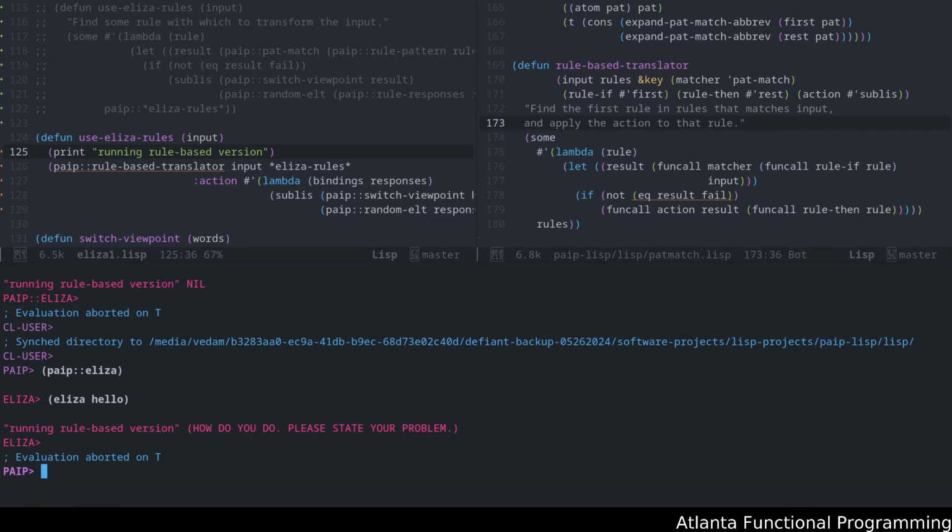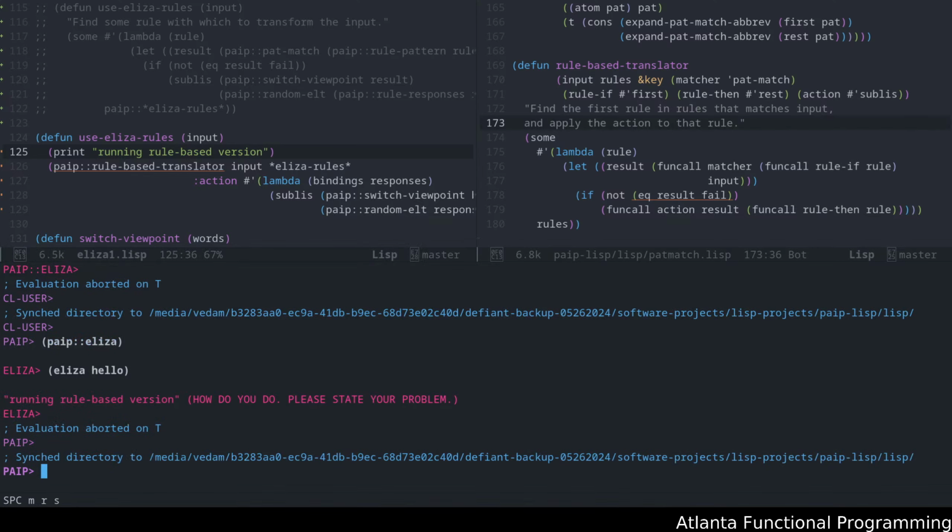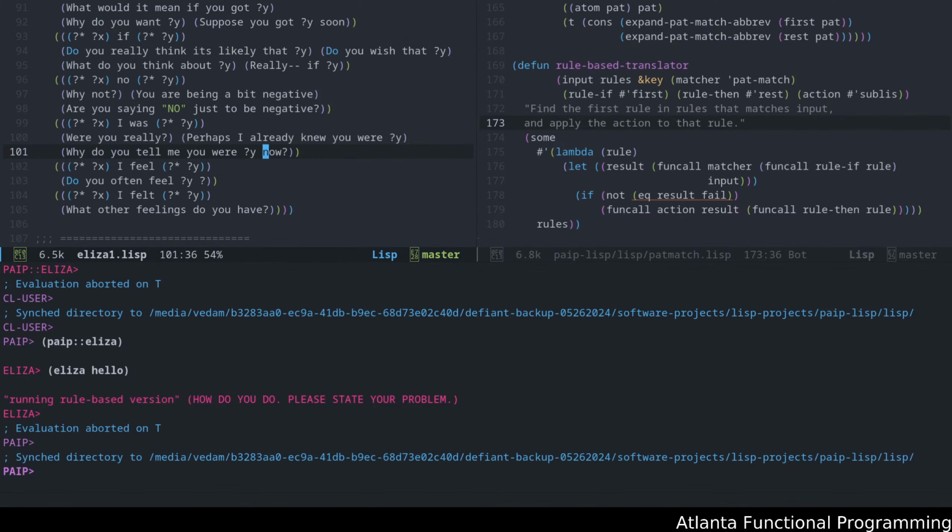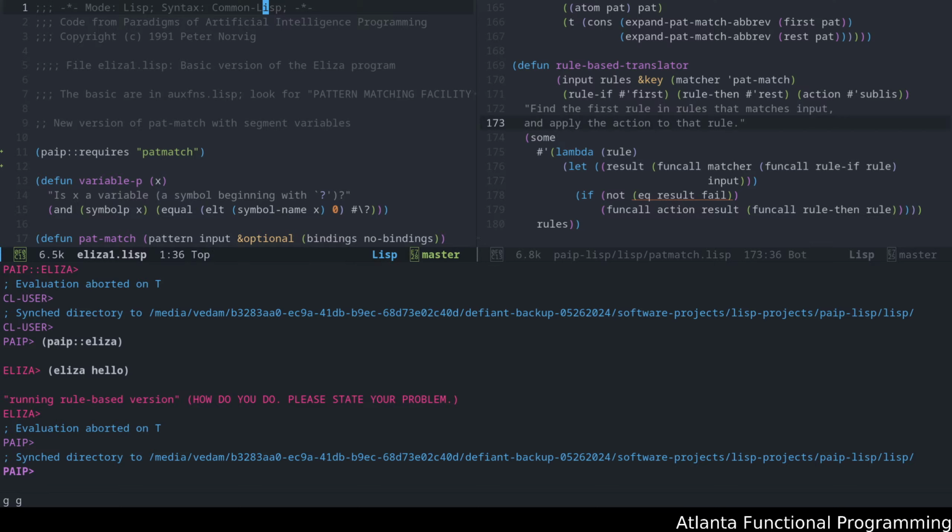Now, the reason why, if you're in Doom Emacs, space MRS, which normally switches to the package, didn't work, is that in this file we are not actually in any particular package. Okay, so that's the reason why that didn't work.